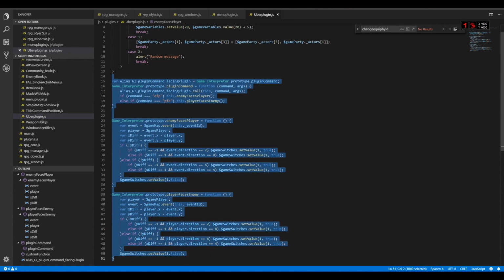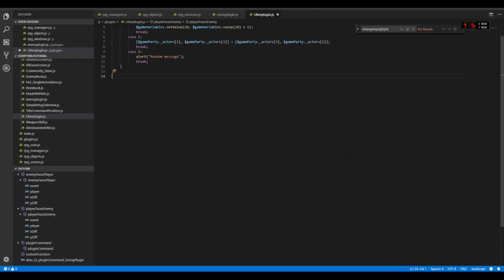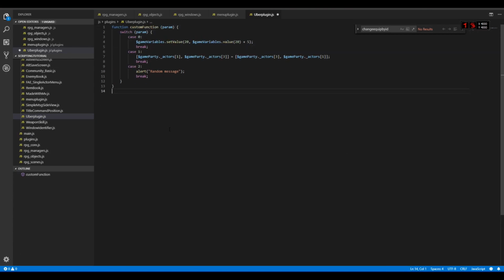Please ignore this, it is just testing from something else. Here you have the custom function. Of course, you can set literally anything you want here. You're not limited by anything, so if you want to do something cool, I really recommend you to learn some JavaScript, and even the basic JavaScript knowledge can help you do a ton of things.